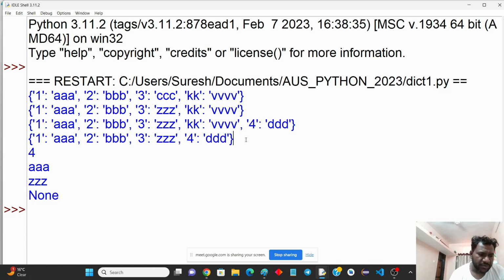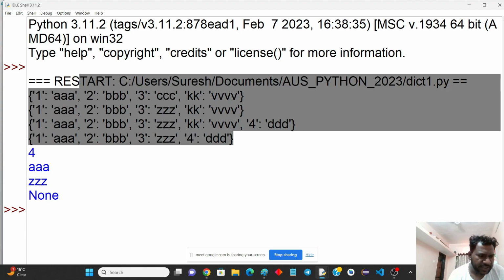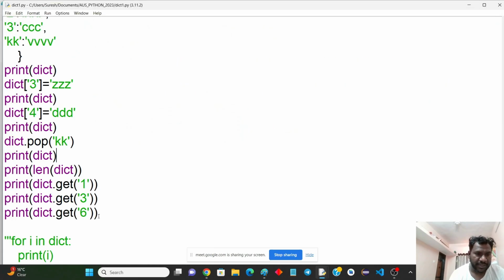Okay, so this is one thing. And you can also remove all the elements at once. There is a way to clear all the list together. That is also possible. It's not a problem. So clear is the method. If you use this dot clear, it will clear all the elements together.